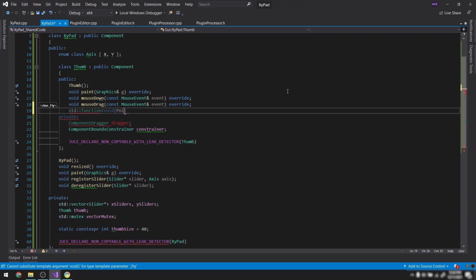But technically, it's a standard function that we declare. And this function will return void and it will accept a point. This point is the position, the XY position of the thumb itself. So the signature of the method that the thumb class will accept is a function which returns void and a function which accepts a position parameter.